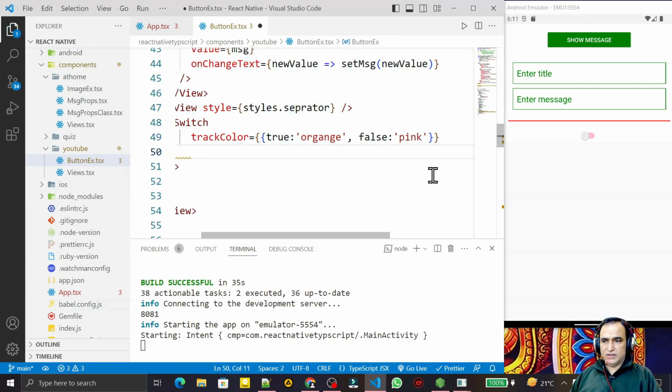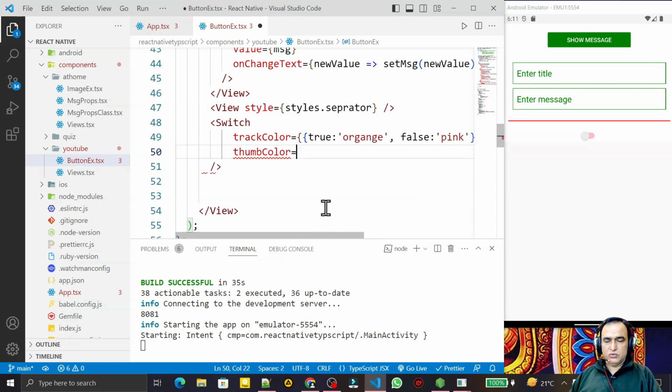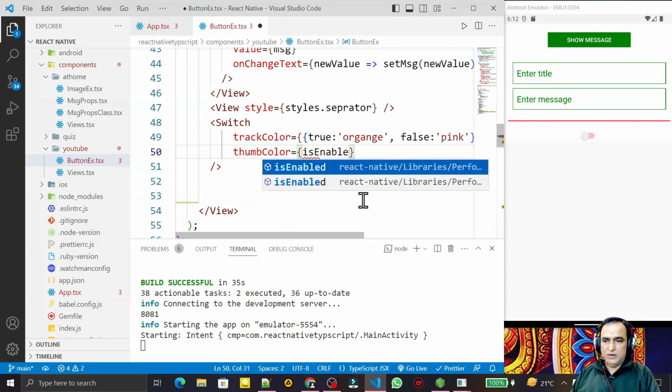Now after the trackColor we have a thumbColor. The thumb color depends on the value of a boolean variable. If that is true, then what color we want, means if it is enabled, so we say enable is enable. I will make this an object.